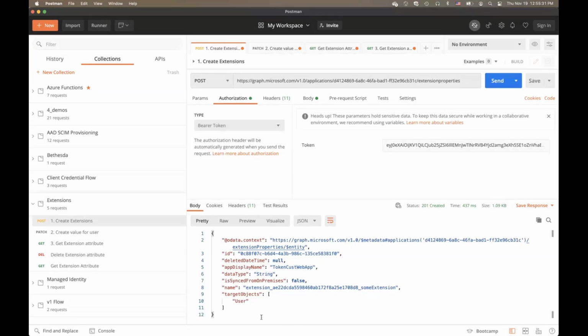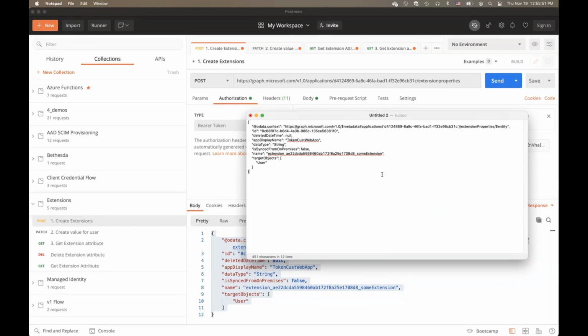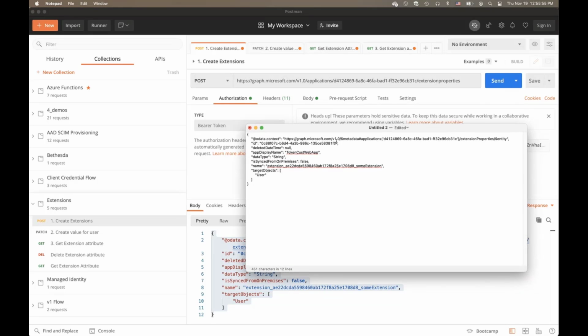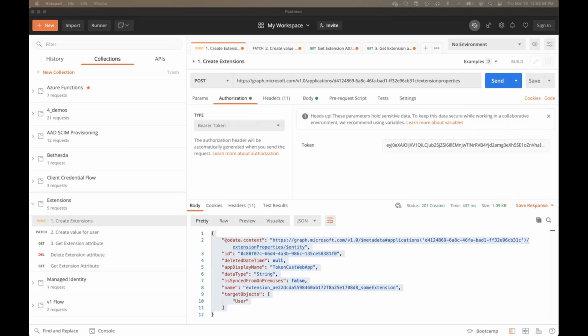Now when I get this output, this is confirming for me that a new extension property or attribute has been created. I'm going to need this GUID shortly, so I'm going to save this output in another instance of Notepad. You can obviously execute another GET request and find what extension attributes you have, but since I have this information right here, I'll just save this GUID. Let's put this on the side.